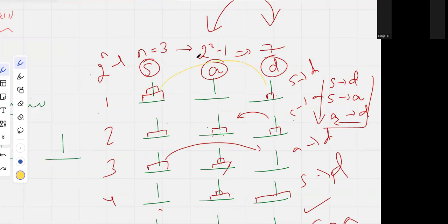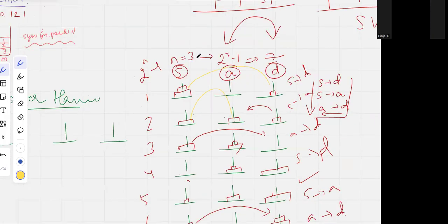First one, source to destination. Yes. Second one is from the source to auxiliary. Done. Third one is auxiliary to destination. So from auxiliary to destination, what have I done? Did I make a mistake? Actually, it should be from auxiliary to destination. From auxiliary, I have to put it to destination. Why haven't I?